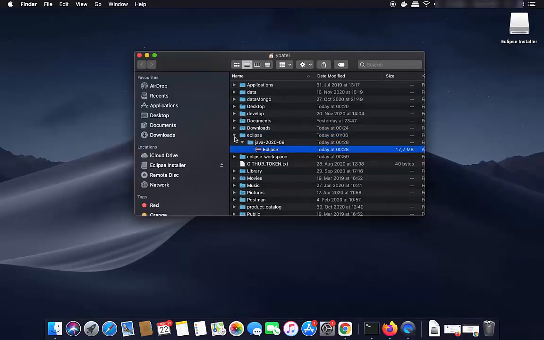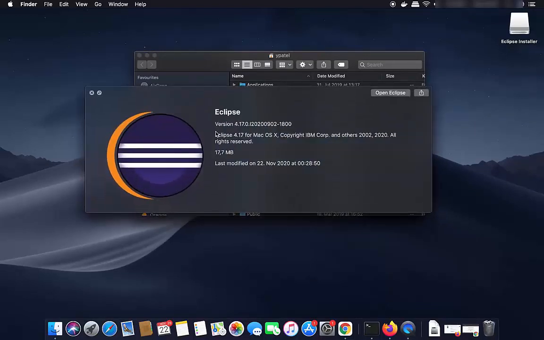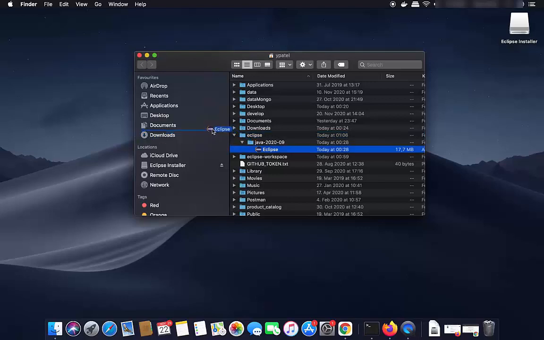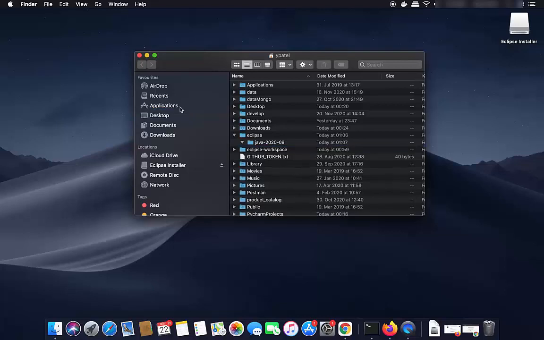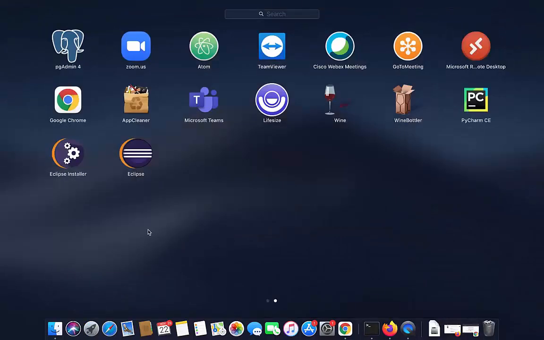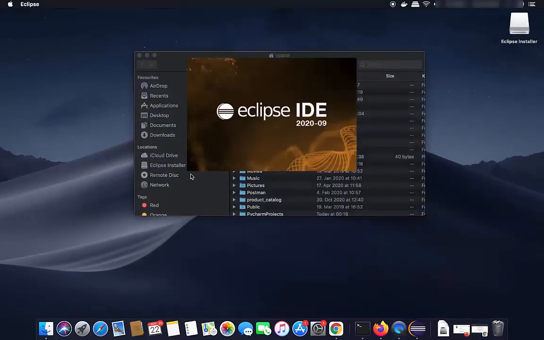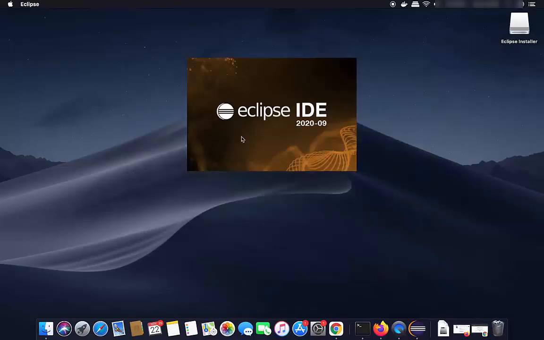So what you can do is just drag this Eclipse to the applications folder. Just press the command key and then drag this Eclipse icon to the applications folder, which is going to place this into the applications folder, right? So now once you click on the launchpad, you will be able to see this Eclipse IDE, and from here you can click on the Eclipse icon and then open the Eclipse IDE from the next time.